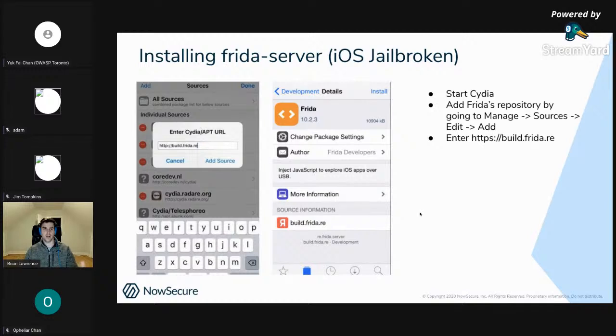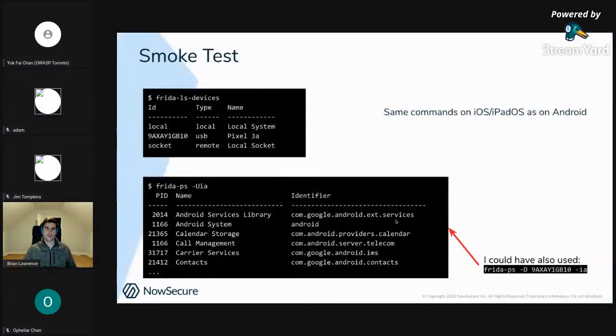So really, a little bit of a higher bar to cross to get the jailbreak. But then once you're there, there's actually kind of a cool community and packages around that. So good stuff there. And then you can smoke test it.